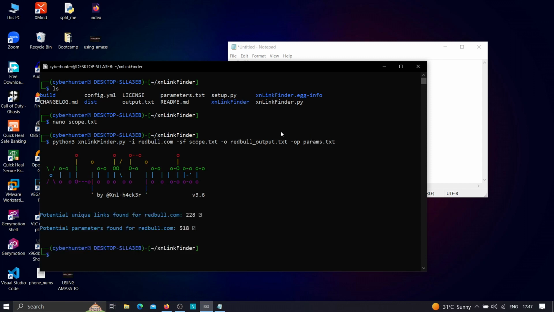And as you can see, the scanning has been completed real quick, and over here you can see potential unique links found for redbull is 228, and potential parameters found for redbull.com is 518, right? So we got 518 parameters for redbull.com, which is quite interesting, because we may be able to test more vulnerabilities like XSS, open redirection, and so many things on these parameters. So let's see what output we have.